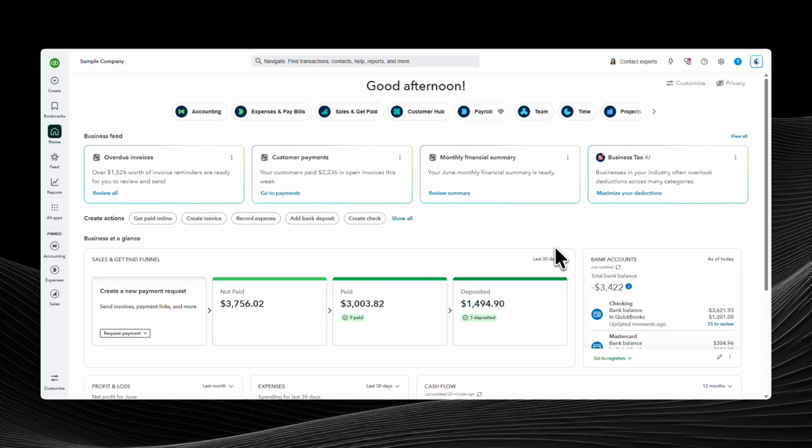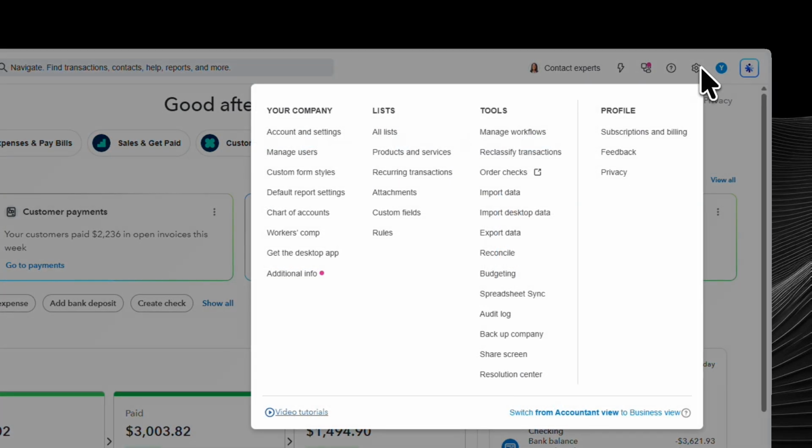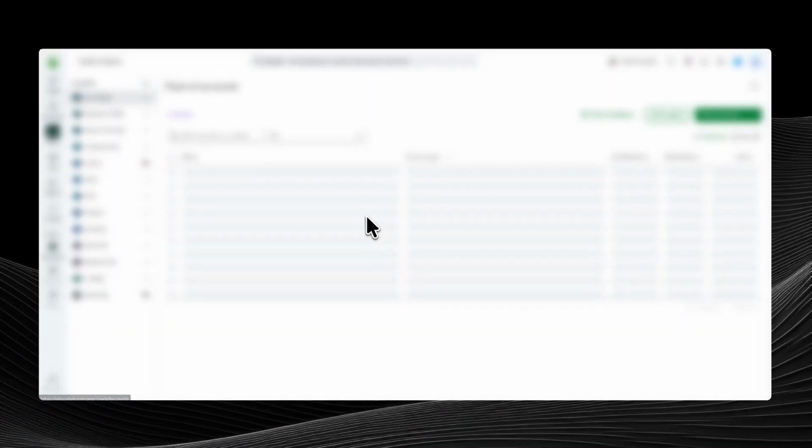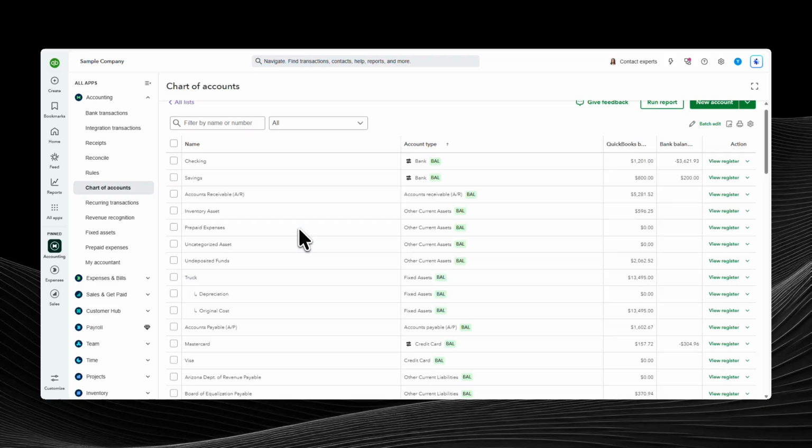Let's start by checking your total accounts payable balance. This is the quickest way to see your overall outstanding obligations. To do that, go to the gear icon in the top right corner and select Chart of Accounts. Once you're there, scroll until you find the Accounts Payable account. This account shows the total amount you currently owe across all open bills and vendor-related balances.